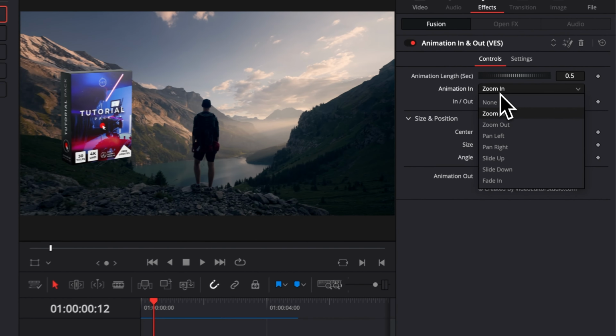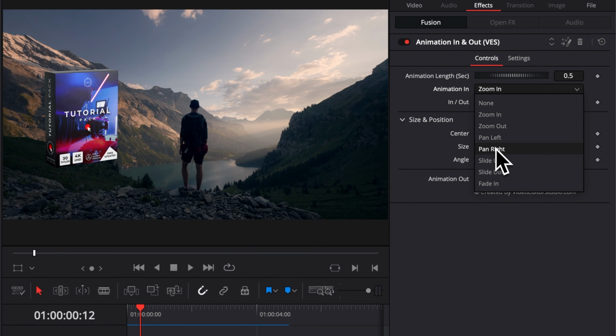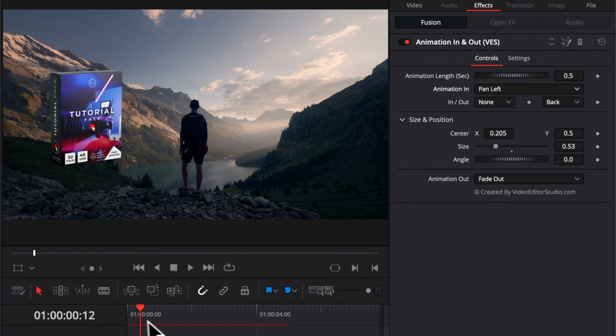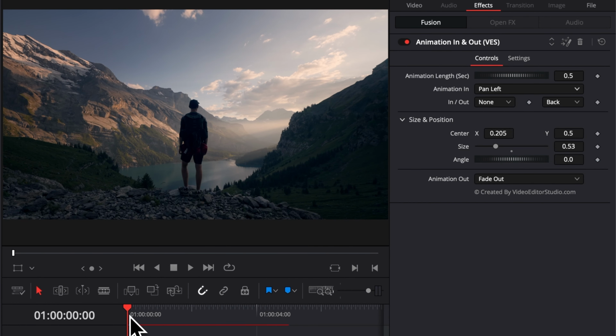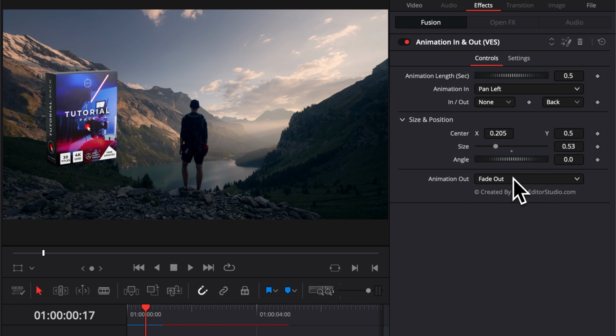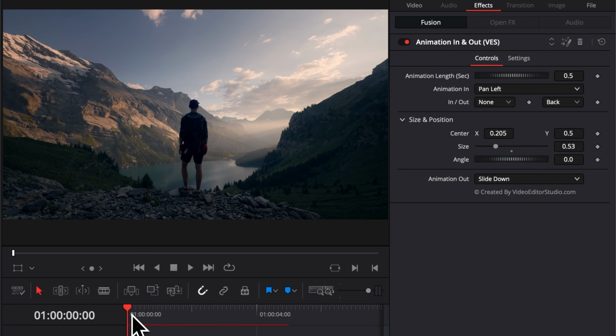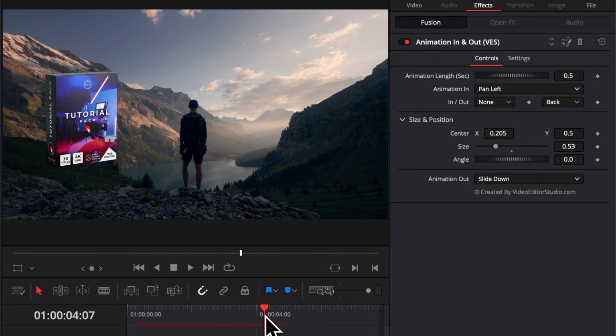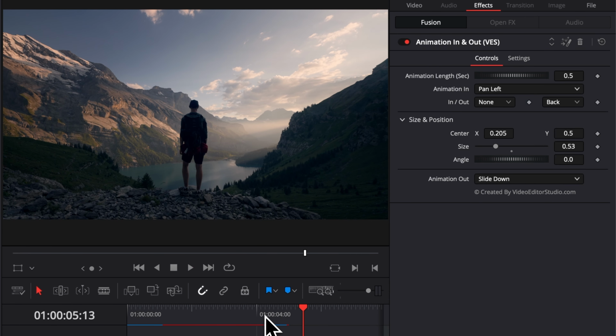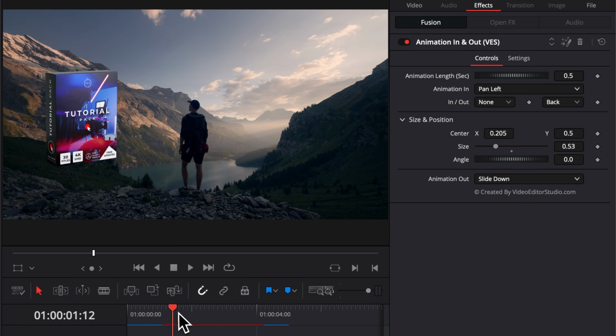Here by default, it's zoom in, but you can have zoom out, pan right, pan left. So here, for example, I can choose pan left for it to come from the left side right there. And I can do the same thing here for the animation out. You can select different kinds of animations. For example, I can have it coming in from the left, and then we can have slide down. So here that will come from the left, and then for the animation out, that will just slide down out of screen. So that's very helpful to just animate small elements on screen when you need to bring any sort of images. And that's pretty much it.